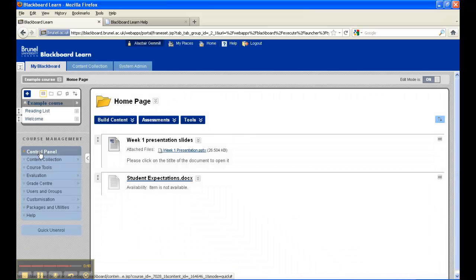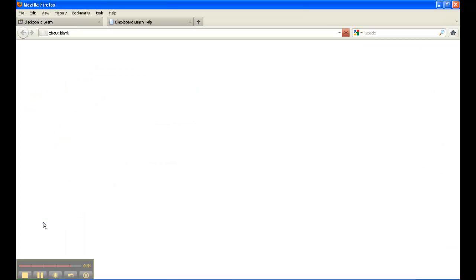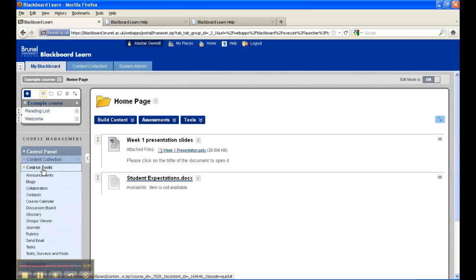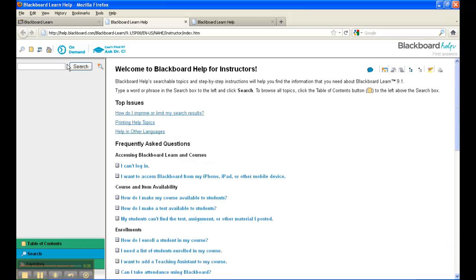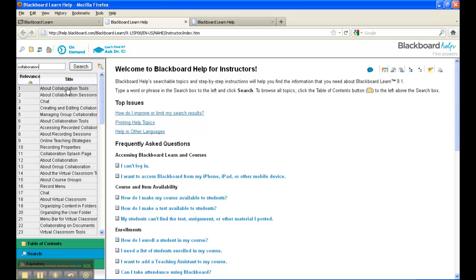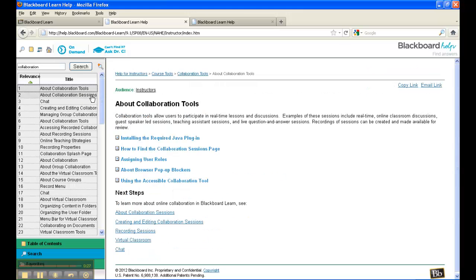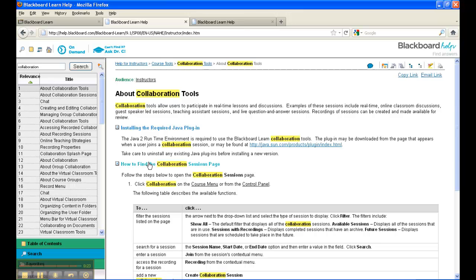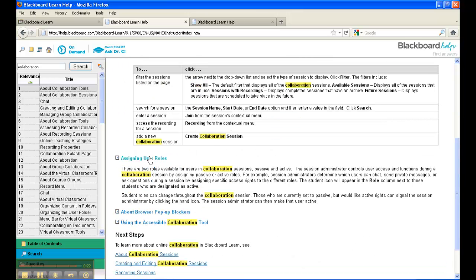Finally, in the control panel, I do have help. Within Blackboard Help, I'm able to search for terms that I don't understand in the system. For example, if I see a course tool called collaboration, and I'm not sure what that does, I can search for the term, I select the search result which is most appropriate for my search, and I'll find out about the particular tool in question.